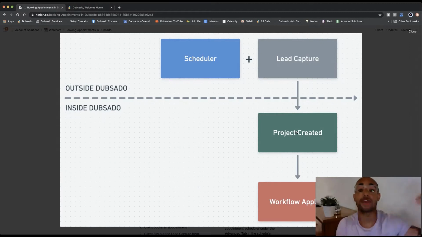would use if they are putting their availability on their website. So you want your scheduler and the lead capture together outside of Dubsado. And then once they fill out the lead capture portion, this part right here is technically what adds that project, not the scheduler, but the lead capture. So that gray box is really that piece that ties everything in together and what actually gets them into Dubsado.